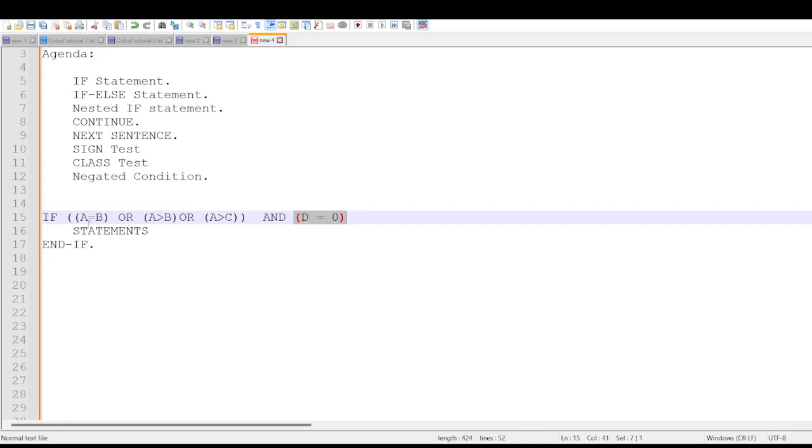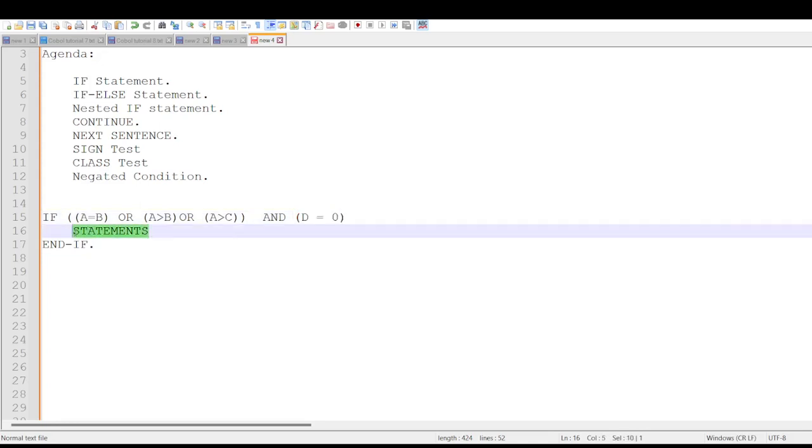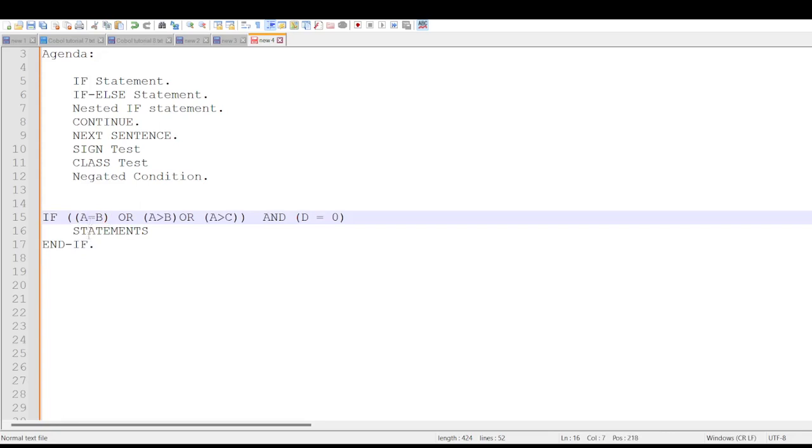In this example, if A equal to B, or A greater than B, or A greater than C, if any of the conditions is true, that is one, and this must satisfy the condition: D should be 0. In this state, then only the statements will get executed. So these are the different conditions that we use while evaluating the condition in an if statement.